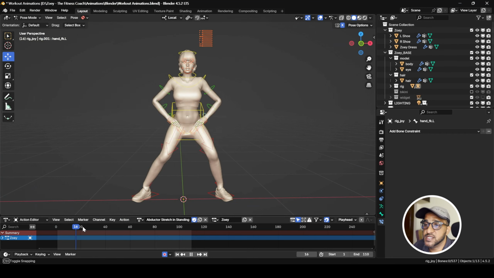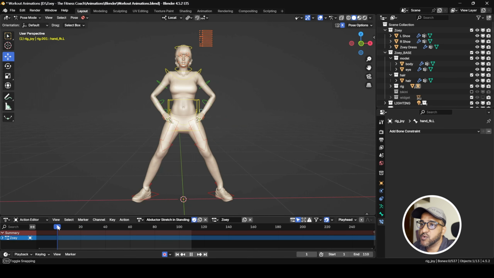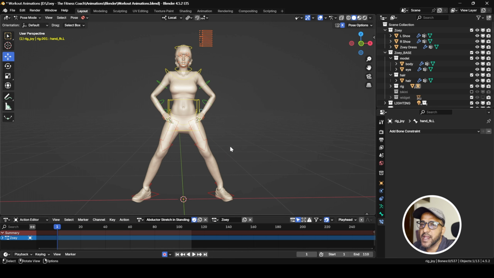Let's see how to mirror animations in Blender. So we have a simple animation here where the character leans towards the left and I want this particular animation to be mirrored to the right. It's pretty simple with Blender.